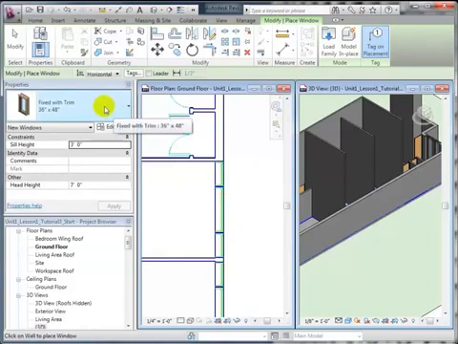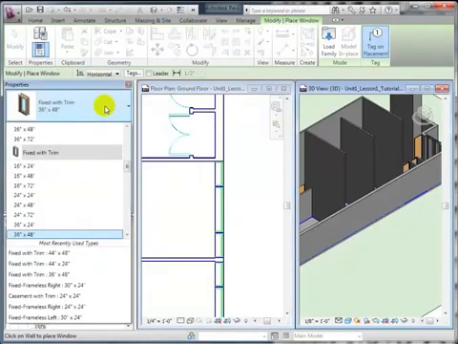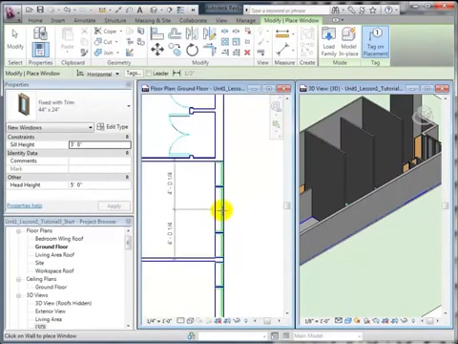And like with doors, you go up here and you can see the type of window you're currently looking at. And if we click on this drop-down menu, we can pick a different kind, which is actually what we want to do. So I'm going to pick one of these, 44 by 24. Go over here to where it's indicated, and we just click right there. And you can see, over in the 3D view, our window has popped into existence.